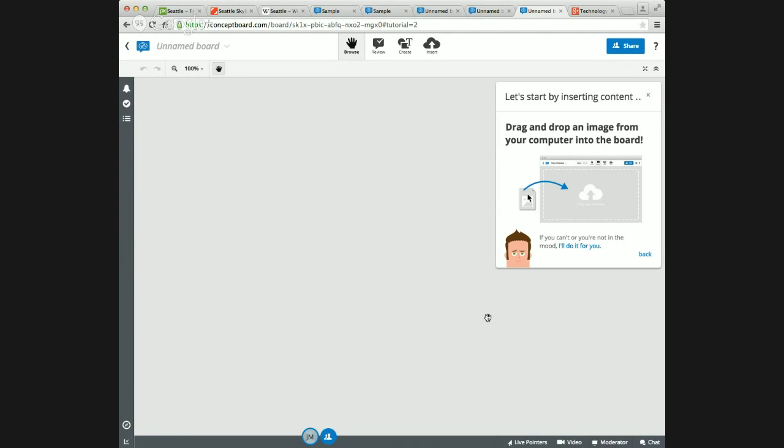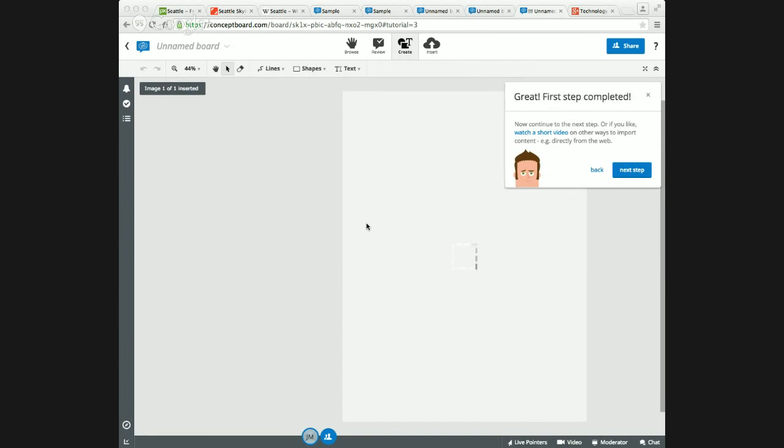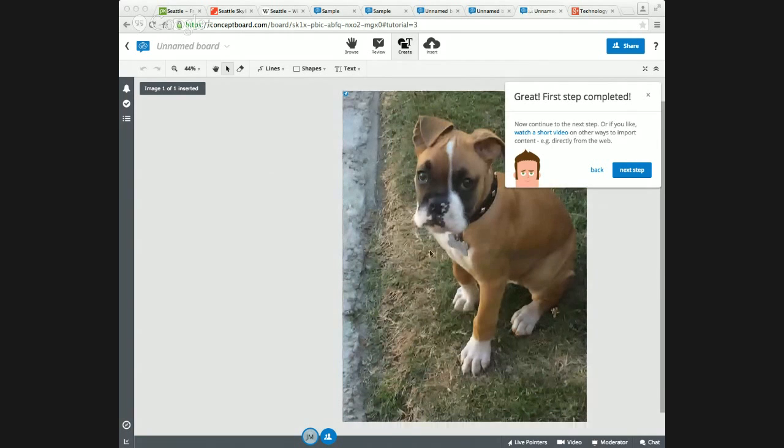It first says you can drag and drop an image from your computer onto the board. This could be either a picture or an article or a file that you have saved on your computer in Word. So I'm going to start with the picture. It's just a simple picture of my dog when he was a puppy. We'll start with this one. So the first step is completed.